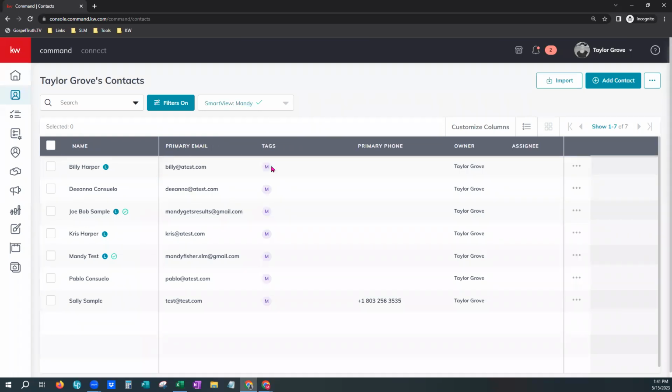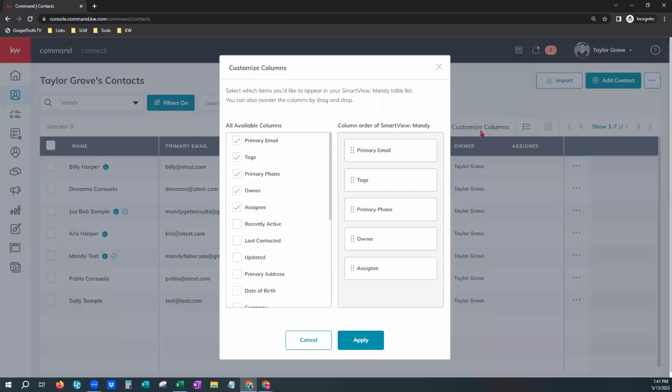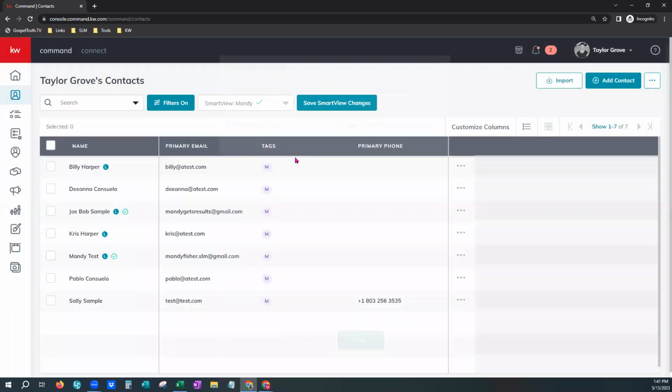When it comes to headers and columns, you'll notice that you can customize your columns in here just like you did on the dashboard. I can select what columns I want to show, and I can even change the priority, the order that they show in. I can change that right here. Okay, add a few, take away a few, apply, and it'll adjust for me.